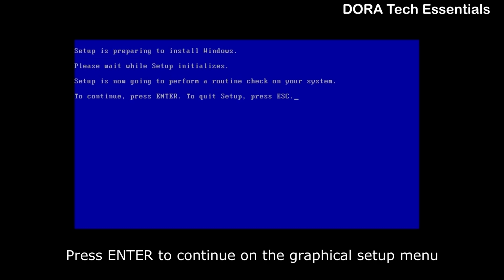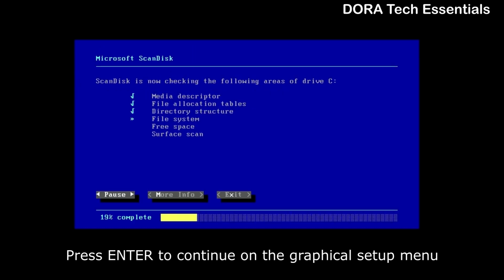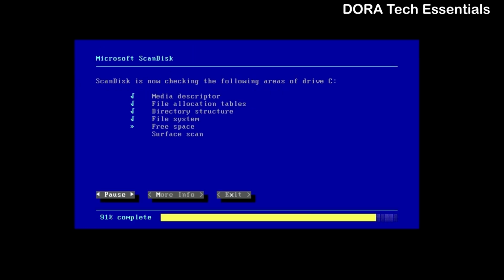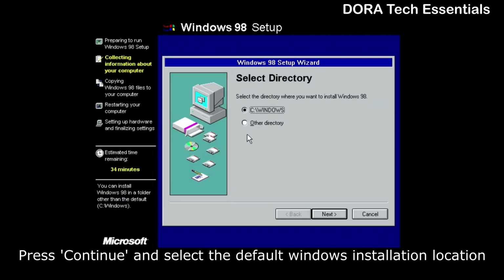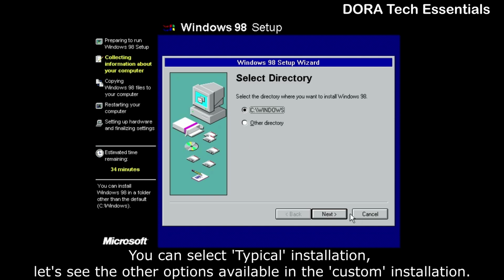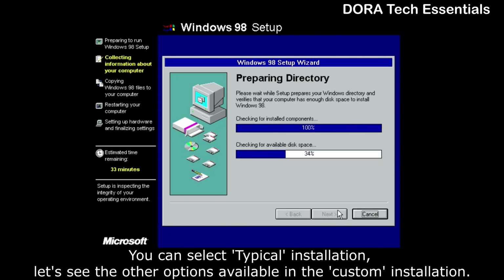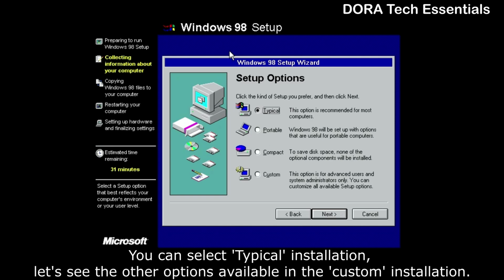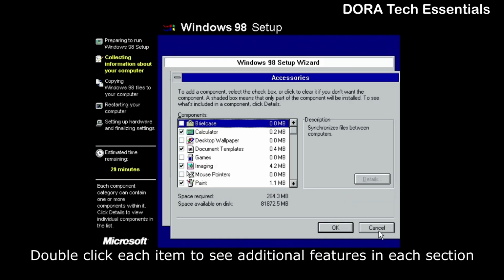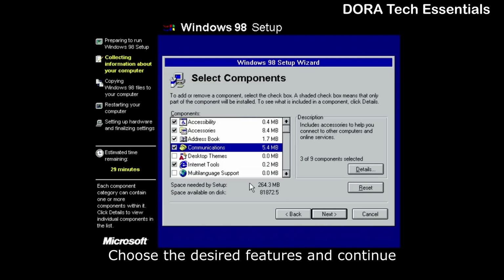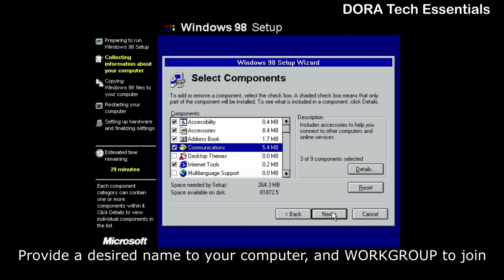Press enter to continue on the graphical setup menu. Press continue and select the default Windows installation location. You can select typical installation. Let's see the other options available in the custom installation. Double-click each item to see additional features in each section. Choose the desired features and continue.